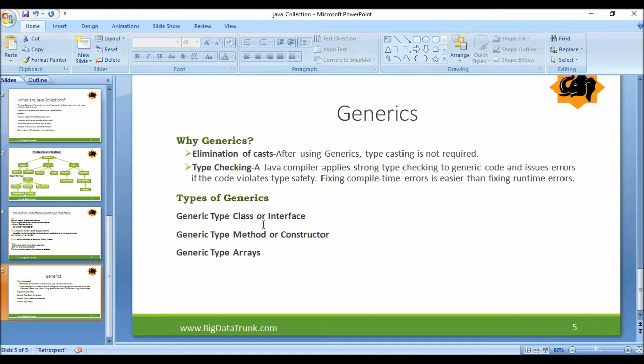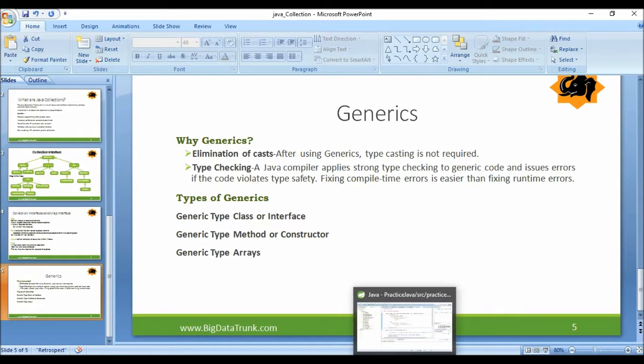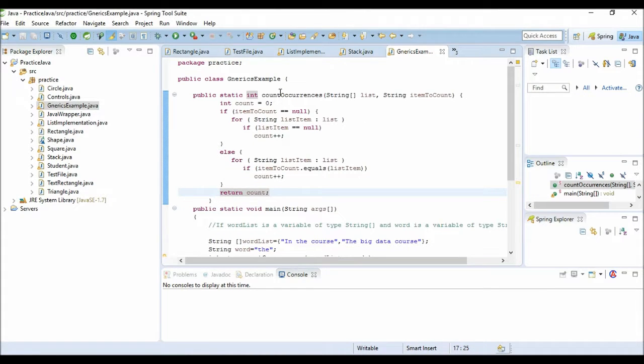Let us discuss some generic type methods with the help of one example. Now I have one function here. I have created one class. I have one function, countOccurrence. What this function does is it returns the number of times that the item occurs in the list. So it counts how many times the item occurs in the list, and it returns that number.